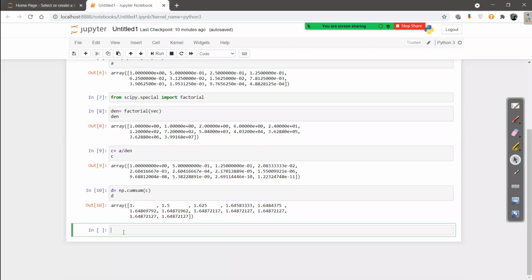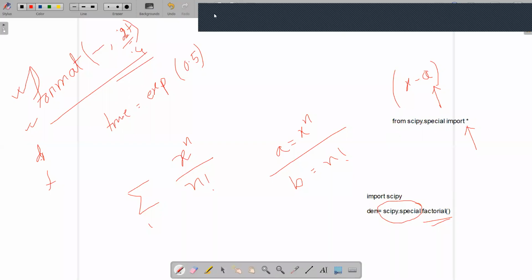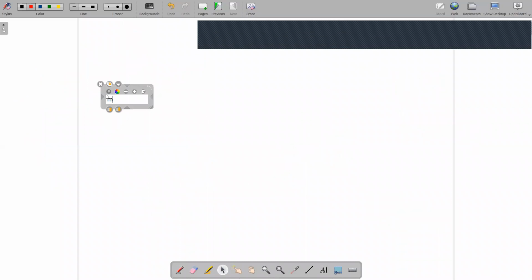Okay, another thing. To plot, how do we plot in Python? I have to import matplotlib dot pyplot as plt. So matplotlib is the plotting library of Python. It is the most used. There are other libraries like Seaborn. There are different libraries for plotting, but the most used one is matplotlib.